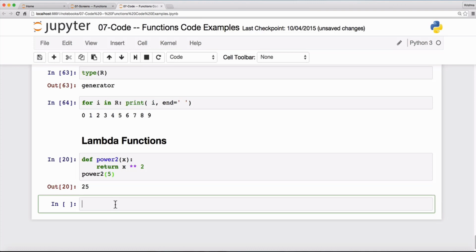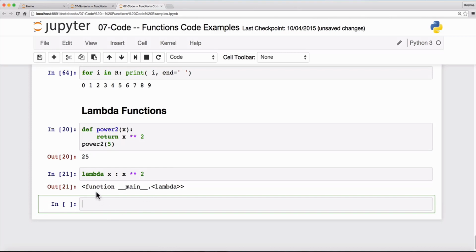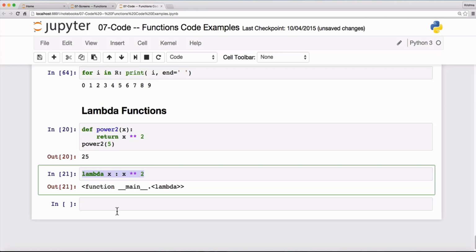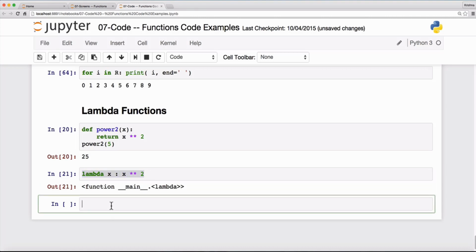Now let us write it using lambda. Start with the lambda keyword, followed by the input parameters. Here it is x, and a colon followed by the expression. Here we have to say x ** 2. So that is our lambda function. If we execute this one, it returns a function object, and we can give a label to this. Let us say sq.